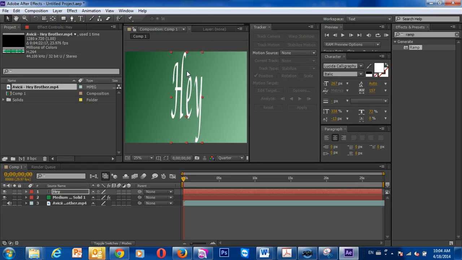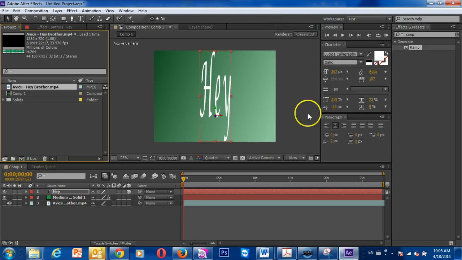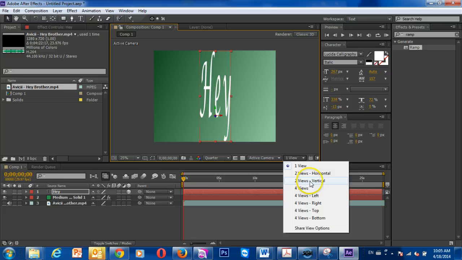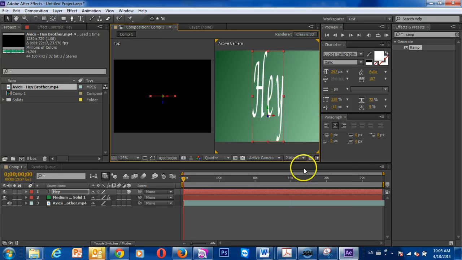First thing we're going to do with this is make it a three-dimensional layer. And what I'd like to do is change this view. I'm going to get rid of my tracker. We'll bring that back later. I'm going to put this onto, we could do two views to keep it simple, a top view as well as the active camera view.